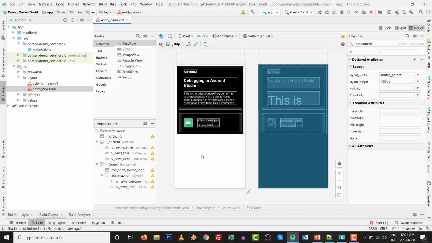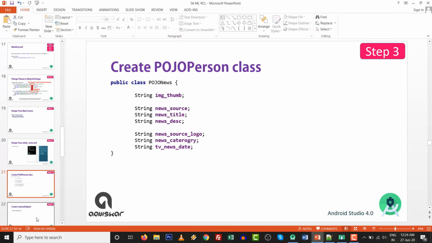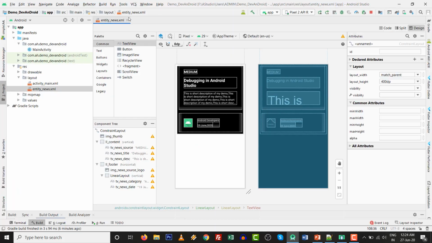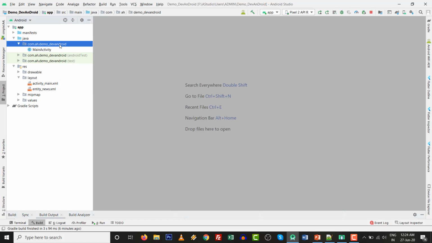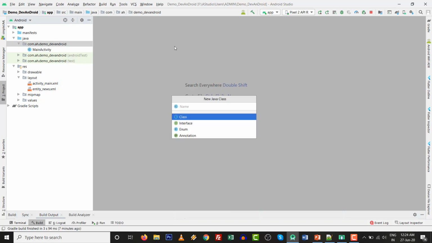So entity underscore news.xml is ready, and we are going to move forward. So step number 2 is over, and step number 3, which is very easy for me. I know if it is more than 5 fields, then I require less time, less than 2 minutes.